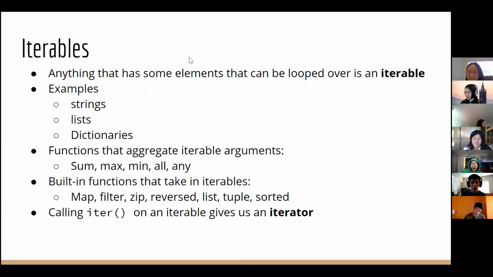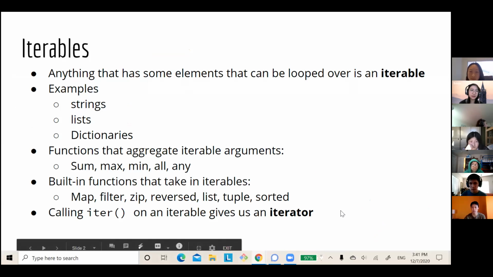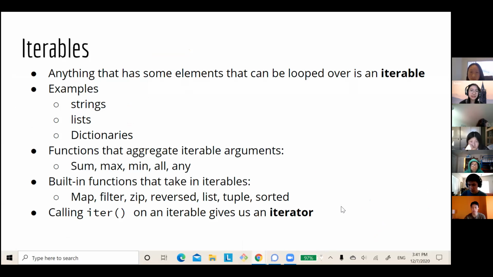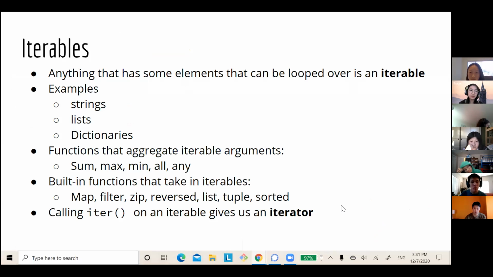Cool. So starting out, let's talk about iterables. As you know, in iterators and generators, we have 3 main concepts: iterables, iterators, and generators. Starting off with iterables, an iterable is any object that has some elements that can be looped over. My general rule of thumb is if you can do a for loop over something, it's an iterable. Some examples that you've seen even before iterators and generators are strings.